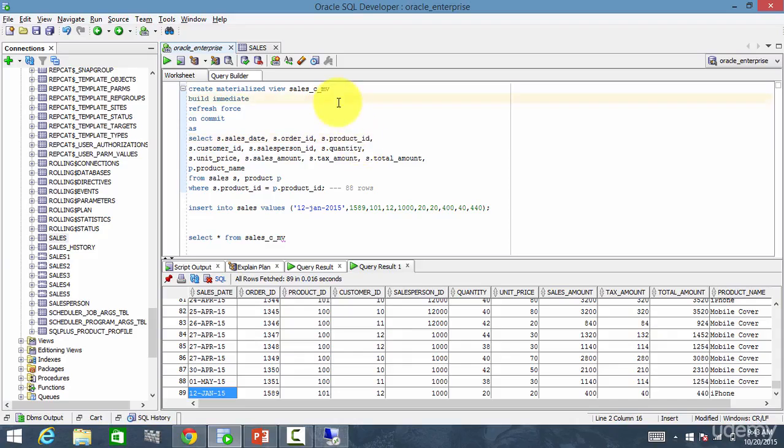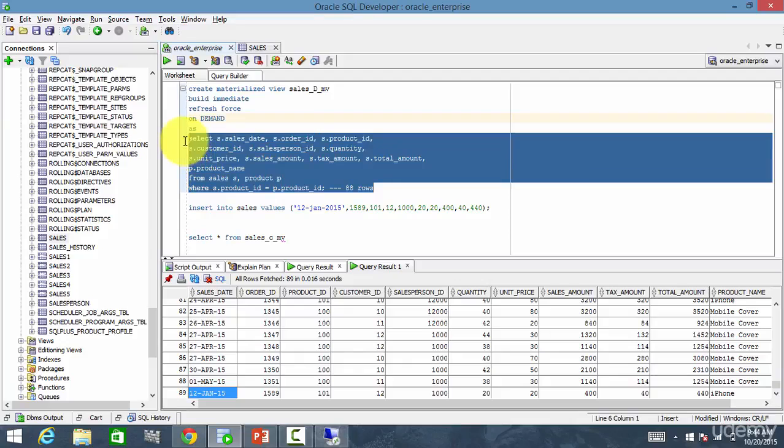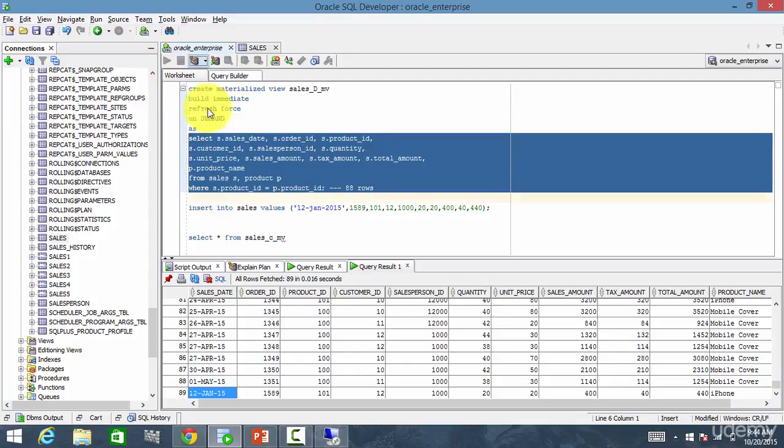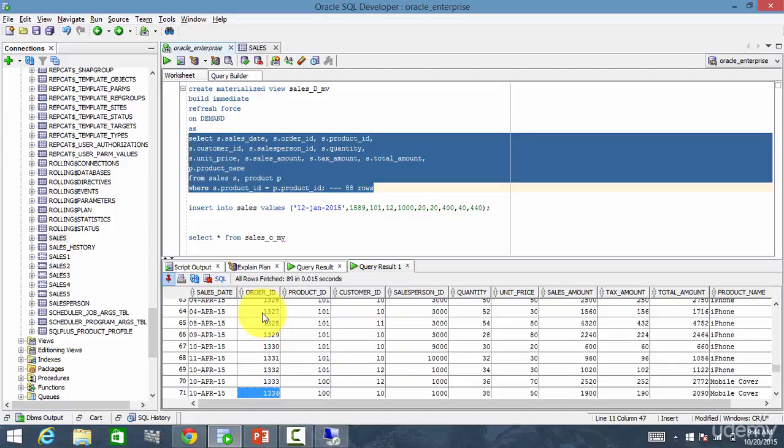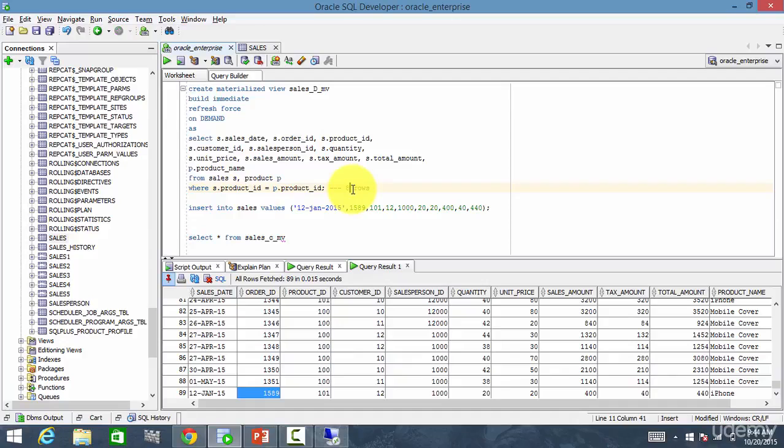This is the materialized view which we created in the previous session. Now let me change this to D, indicating it's an on demand materialized view. And here, instead of on commit, I want on demand. Before that, let me query this SQL and find out how many rows we have. We have 89, right? Because we've inserted one more row in the sales table. So we have 89. Let me note that down.